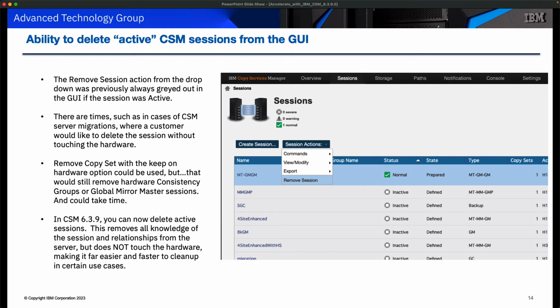And so what we did was, now in the CSM GUI, we allow you to issue the remove session no matter what state it's in. And the way it really works is it just doesn't touch the hardware. We remove all our brains about the session, don't touch the hardware, and that session is then gone. Any global mirror constructs, consistency groups still form on the hardware that's still out there.